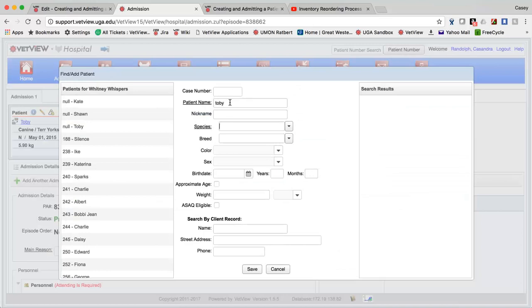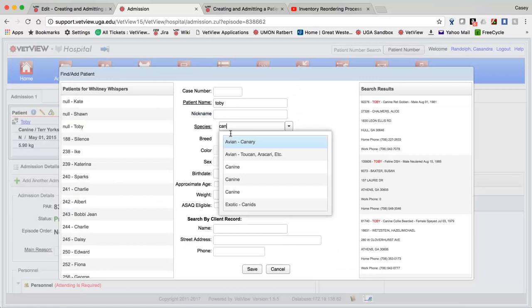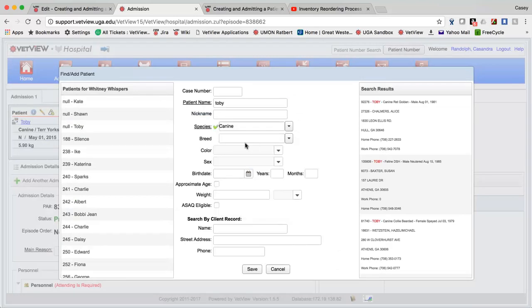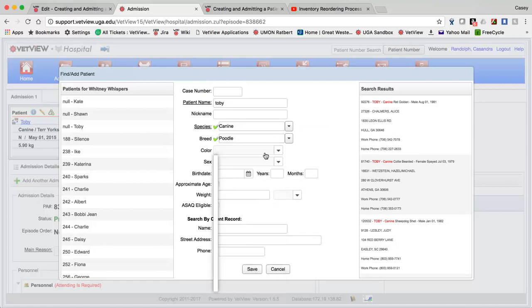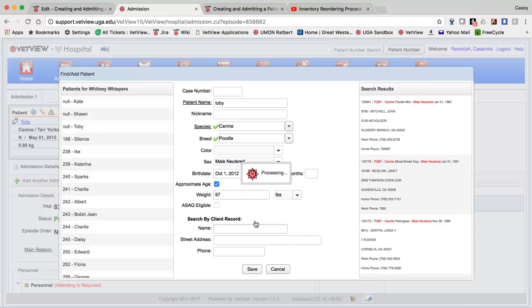So maybe the Toby she's bringing in this time is a poodle. It's black and white. Oops, did I miss the black and white in my option list? Male neutered. Maybe this Toby is 5 years old, approximately. Weighs 67 pounds. And that's all the information I have.